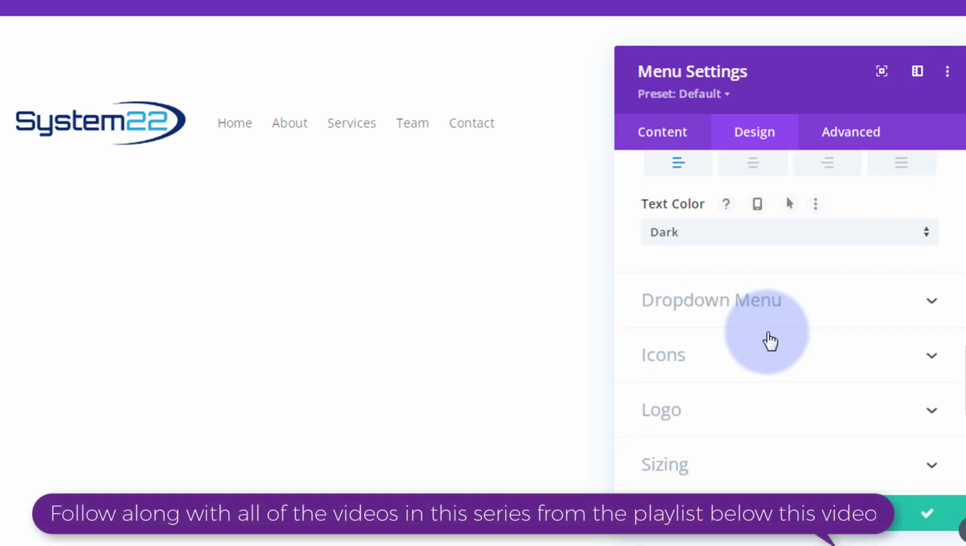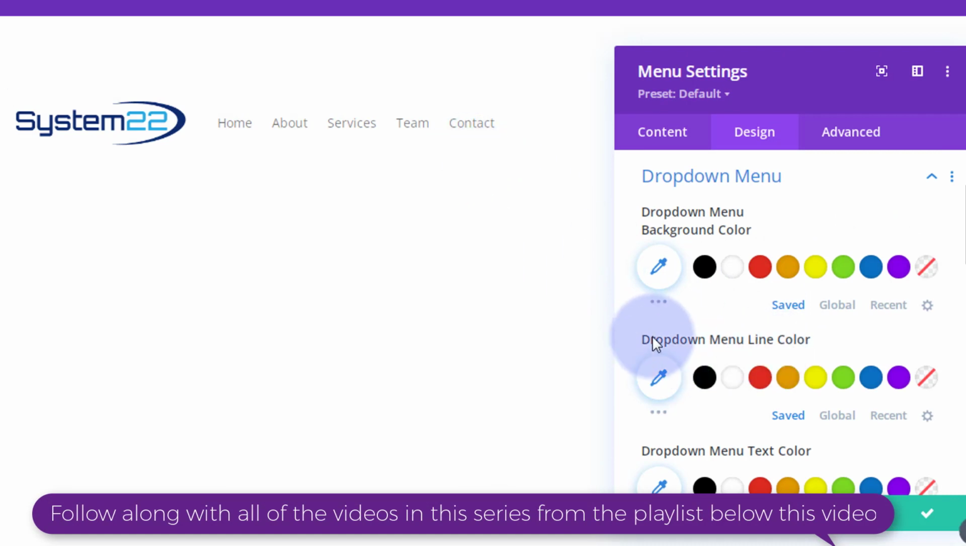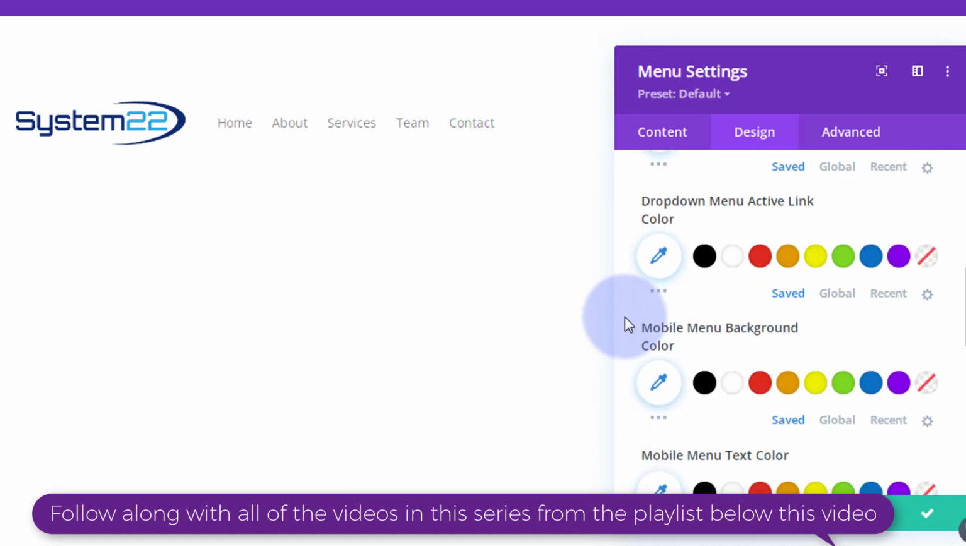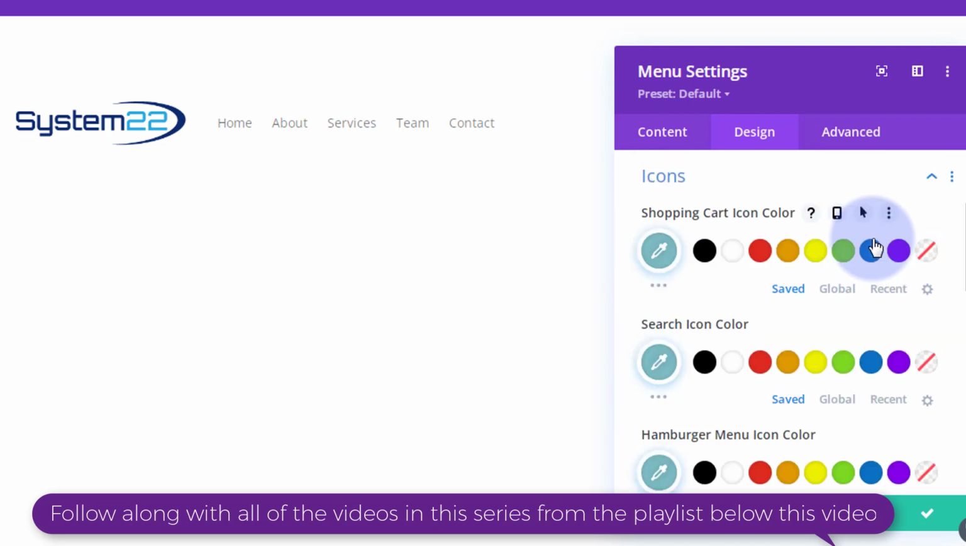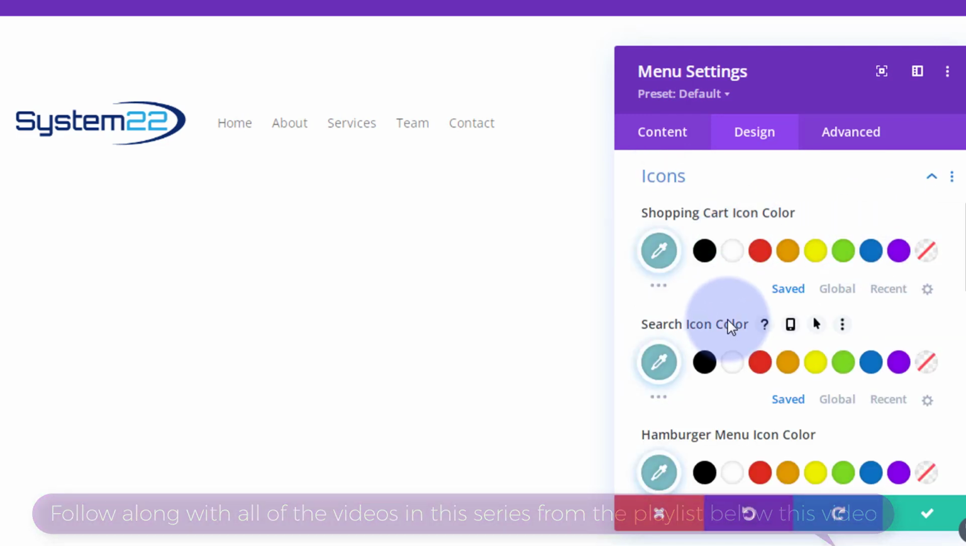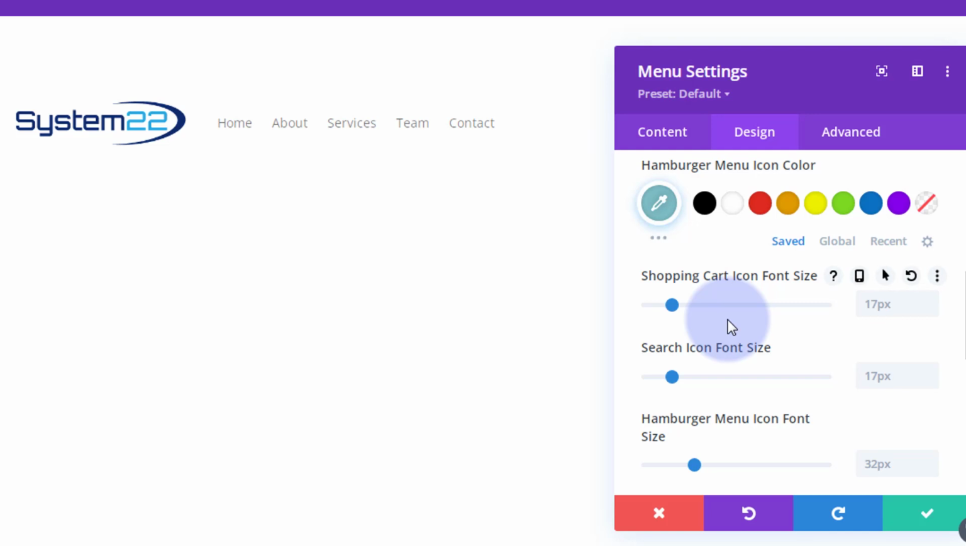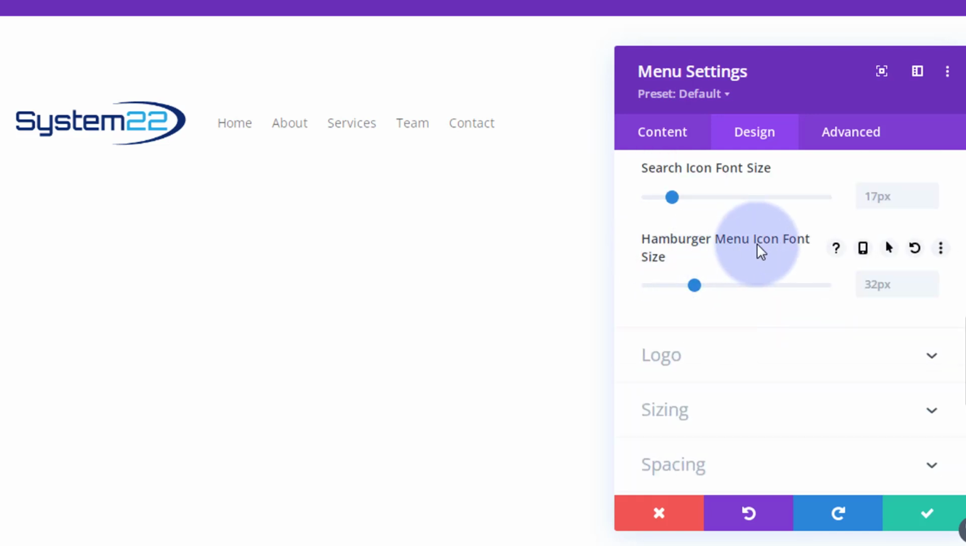Rolling on down. You can style your drop down menu if you have one here. Like I say, I don't have one on mine, so I'm going to skip through that. We're not using icons at the moment. If you had a shopping cart up here, if you had WooCommerce installed, you could style it here, and you can also style the hamburger menu icon down here as well for your mobile and tablet versions. But like I say, I'm happy with mine, the default.